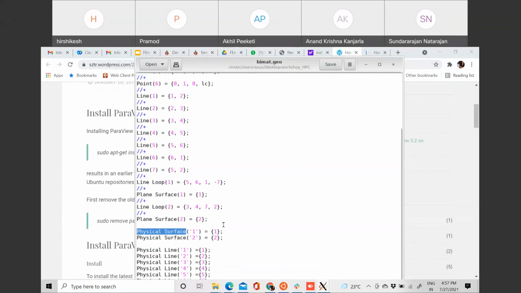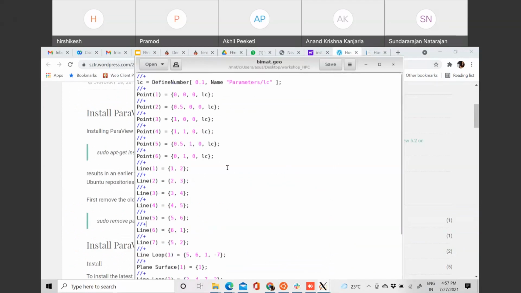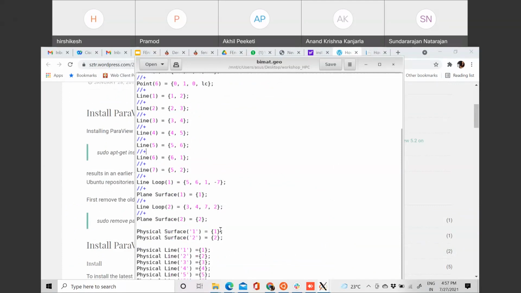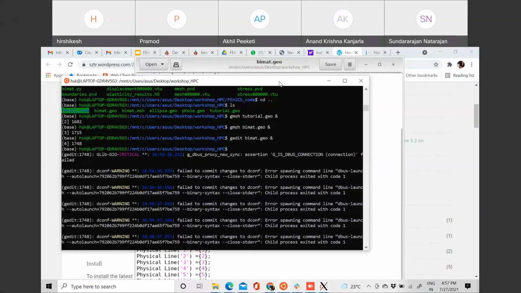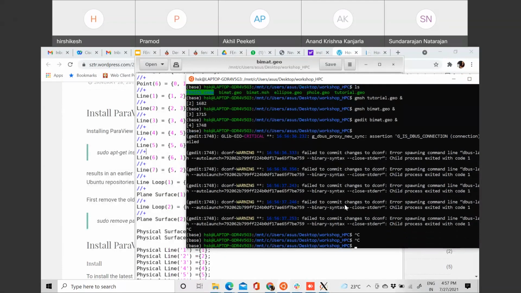So this is the way to create 2 surfaces, 2 domains. And once you use this command called dolphin-convert, it will create a readable file for FEniCS. A readable file for FEniCS is .xml. So I will show you the command for how you can do that.